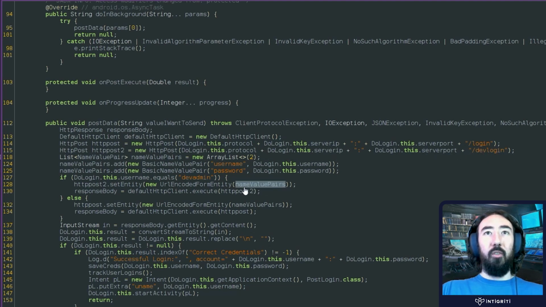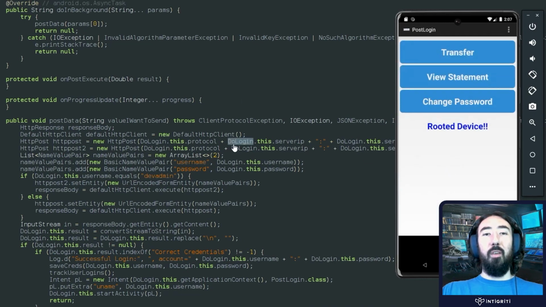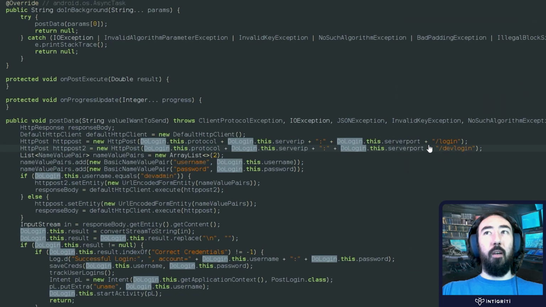So there's a couple of ways you might want to approach this. The first thing we could do is just go and try and log in with devadmin. Let's go back to our Android emulator. It's a little bit laggy. We'll do devadmin. Let me just try it without a password. Log in, and we have logged in successfully. So it seems like the password doesn't matter if the username is devadmin. That's obviously extremely insecure, but what about if we just try to access this endpoint directly as well?